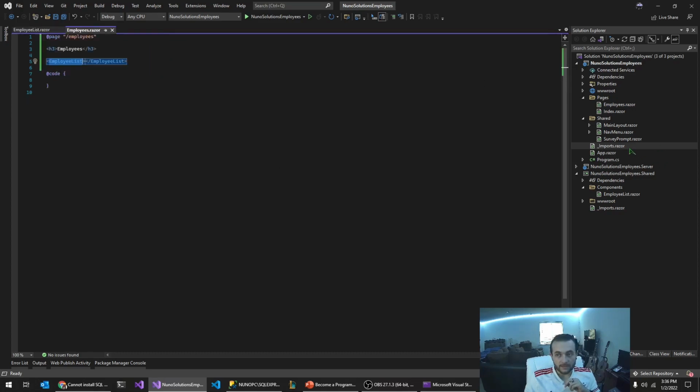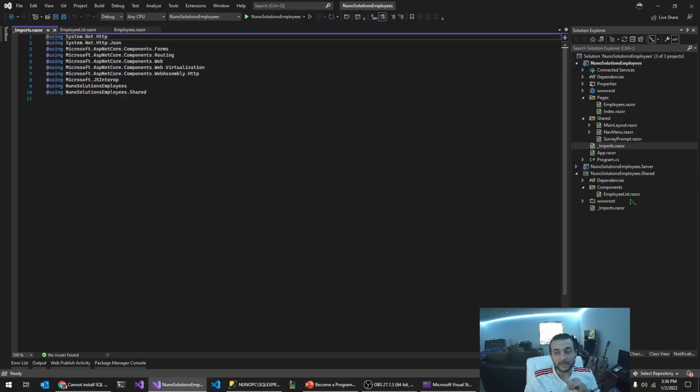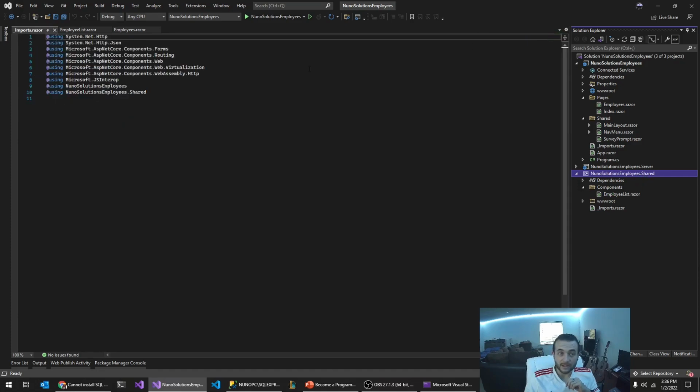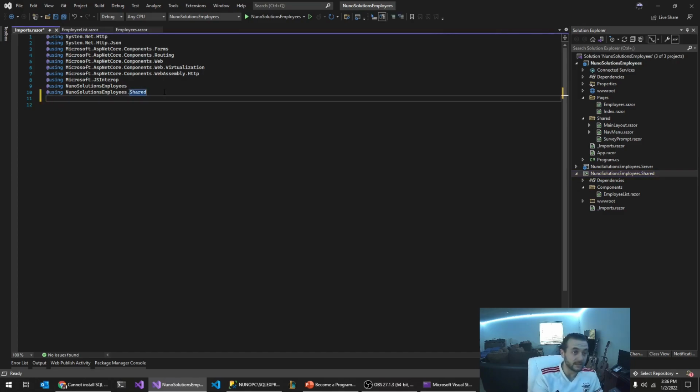But wait, I'm wrong here. If you look here, this is the default namespace, but because it's in a components folder, you actually have to add in shared components. So what we're going to do is say @using .components, because each folder that you create inside of this class library is going to be a folder name. If I nested folders in here, like if I added a component2 folder inside of the components folder, the namespace would be components.component2, for example.